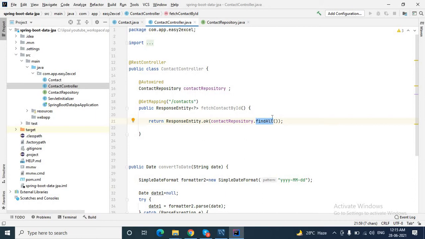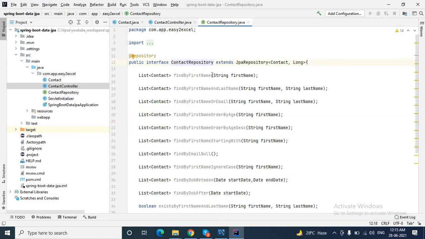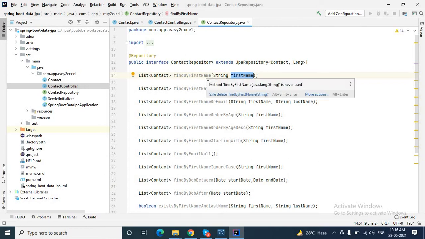Okay, so how we can derive the query from this JPA repository, let me show you that. Here you can see my contact repository extends JpaRepository. Okay, I have given this Contact entity and the primary key id data type, right, which in my case is Long. Okay, so here you can see these are the queries. findByFirstName. Okay, so find all the contacts where first name is equal to this. Spring Data JPA will automatically create a query like select star from contact where first name is equal to this.